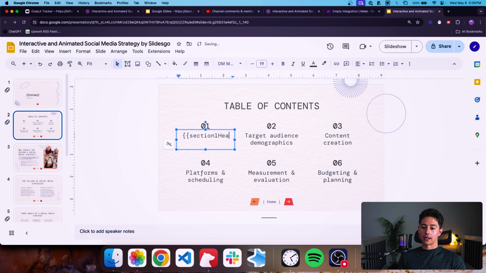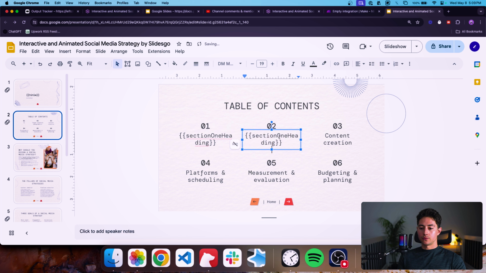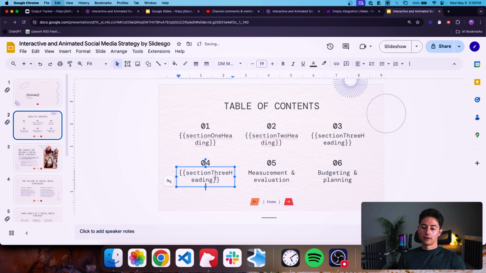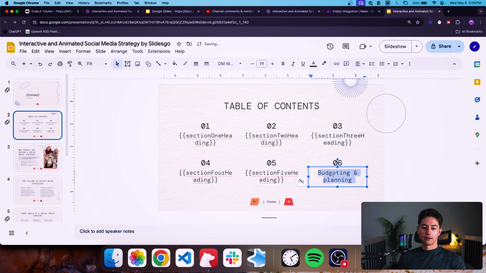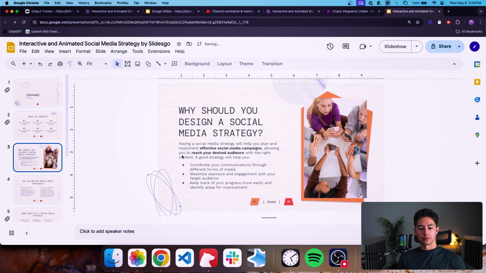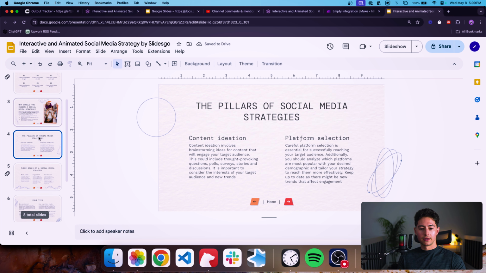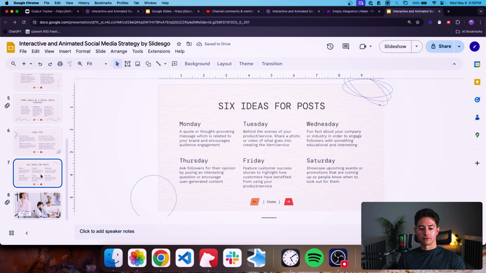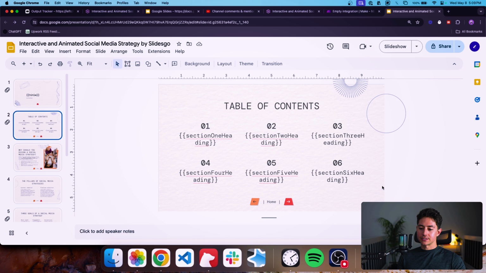section 1 heading, like this. And why don't we do section 2 heading? We'll do section 3 heading, section 4 heading, section 5 heading. And I think there's 6 sections here, but I just need to make sure because I deleted a bunch of pages. So let's say this is 1, 2, 3, 4, 5. You know what? There isn't 6. So why don't we just remove this?